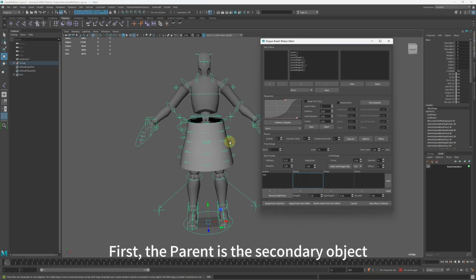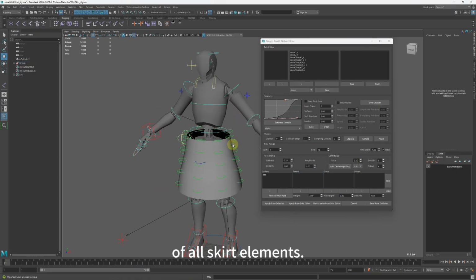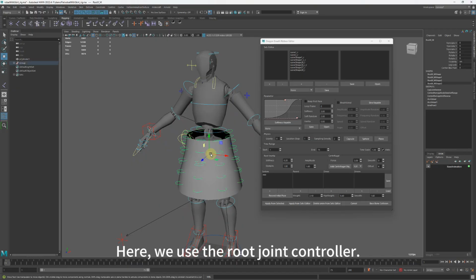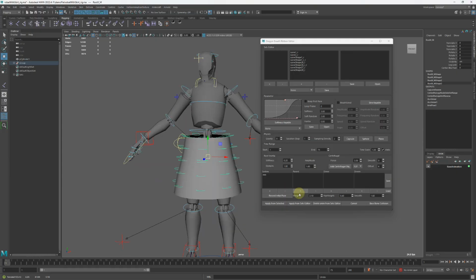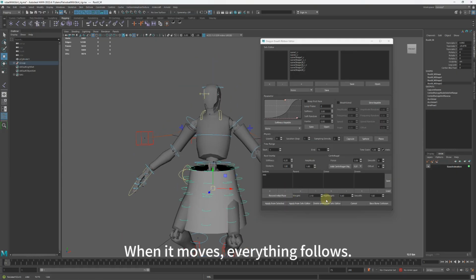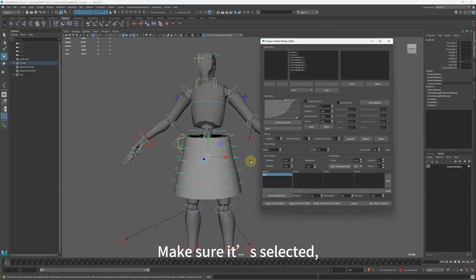First, the parent is the secondary object of all skirt elements. Here, we use the root joint controller. When it moves, everything follows. We add it here. Make sure it's selected. Then add the controller.